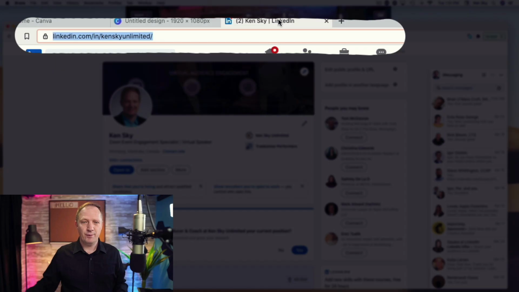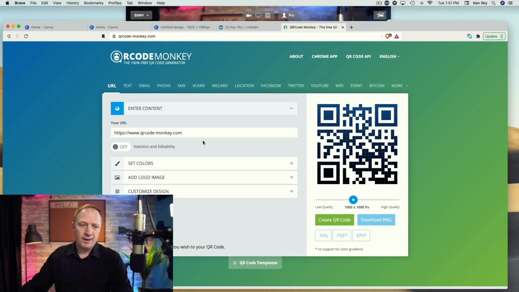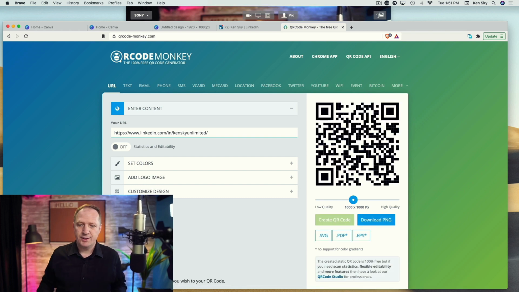So for the next part, we need to grab our LinkedIn code. There we are. You can see that my URL is linkedin.com/in/KenSkyUnlimited. I'm going to copy that, and we're going to go to a website called qrcode-monkey.com. And right here where it says your URL, you're going to paste your LinkedIn URL and you're going to hit enter. And now it generated this new code that, if you test this, should take you directly to my LinkedIn profile. Let's give it a test.